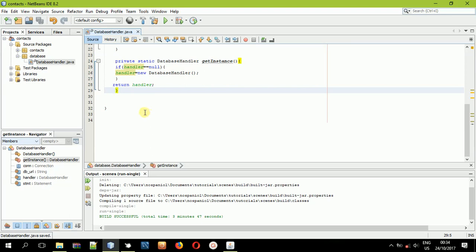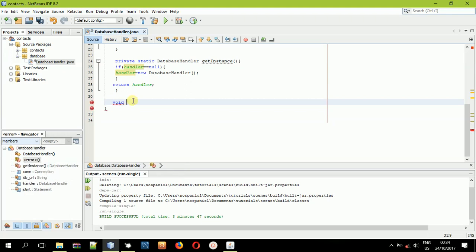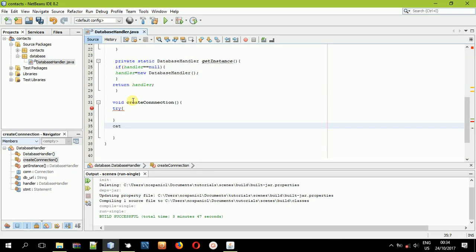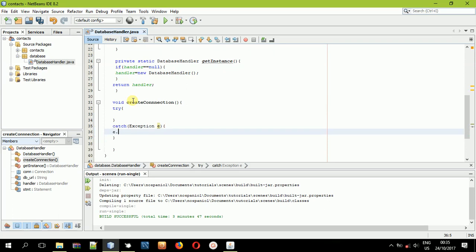Then the next thing now is to create a method that will create the connection to the database. We'll call it createConnection, and then into brackets. Here inside, we'll be creating a statement which will need a try catch, because we'll be catching some error. So catch an Exception e, and e.printStackTrace. So that's it.